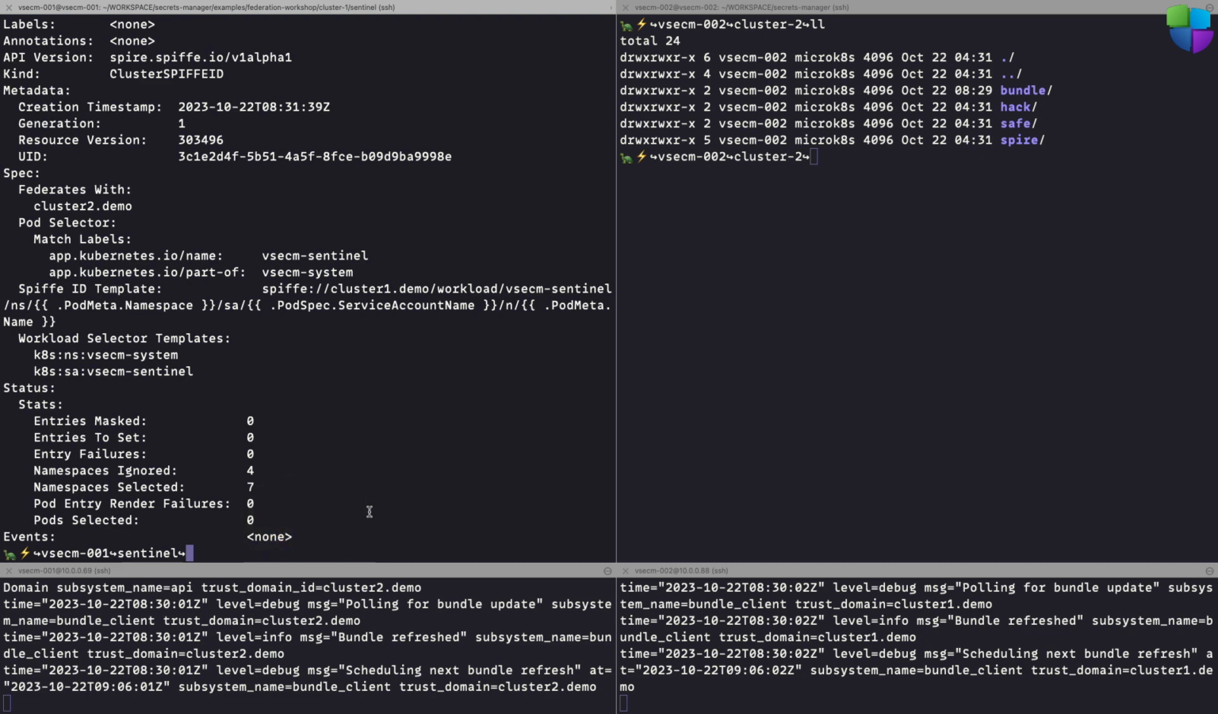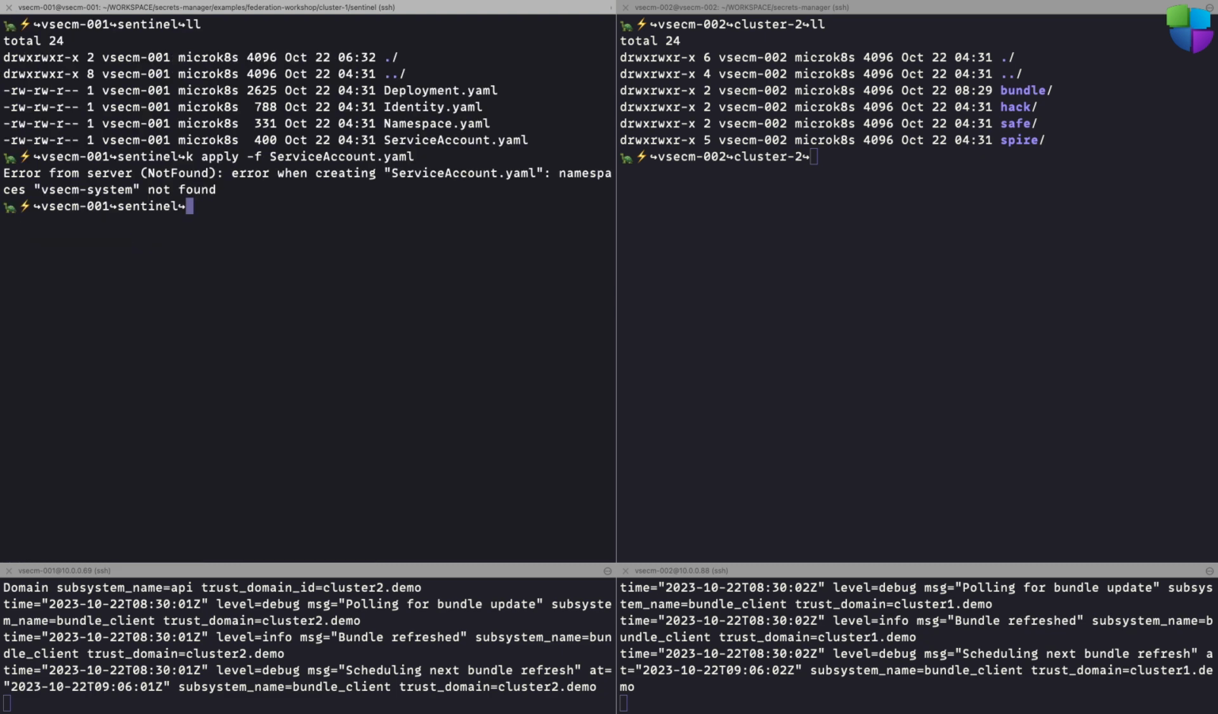Let's deploy the VSecM Sentinel pod too. But before that, let's create a namespace first. kubectl apply -f namespace.yaml will create a vsecm-system namespace. Then apply a service account.